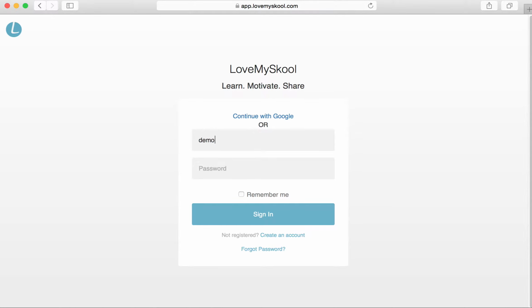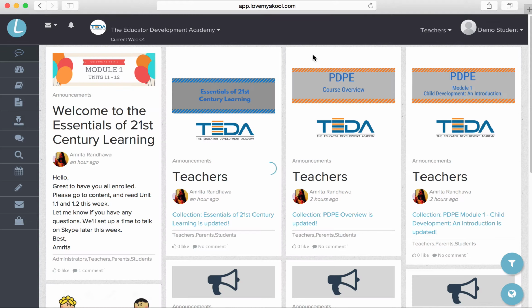So you can just type this in here and then very simply sign in to the learning management system. The very first thing that you see is this colorful wall. This is a place where all of the information about things that are happening on our online campus are made visible to students. So administrators as well as faculty are able to post here.